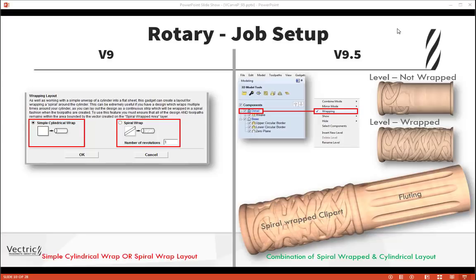The final example is to take the model we've just been working with and to modify that to create this sort of lamp stand that we can see on the right hand side. Here we are combining a spiral wrapped clip art for the bottom half of the stand, and then combining that with a standard cylindrical fluted layout for the top half with a little band in the middle separating it. So for that we're going to jump into the last session of VCarve Pro 9.5 and modify the part.